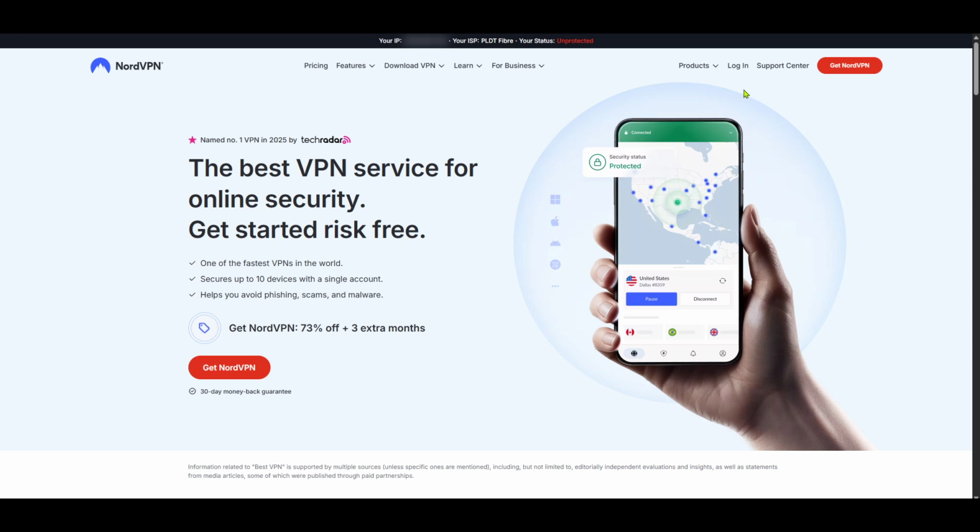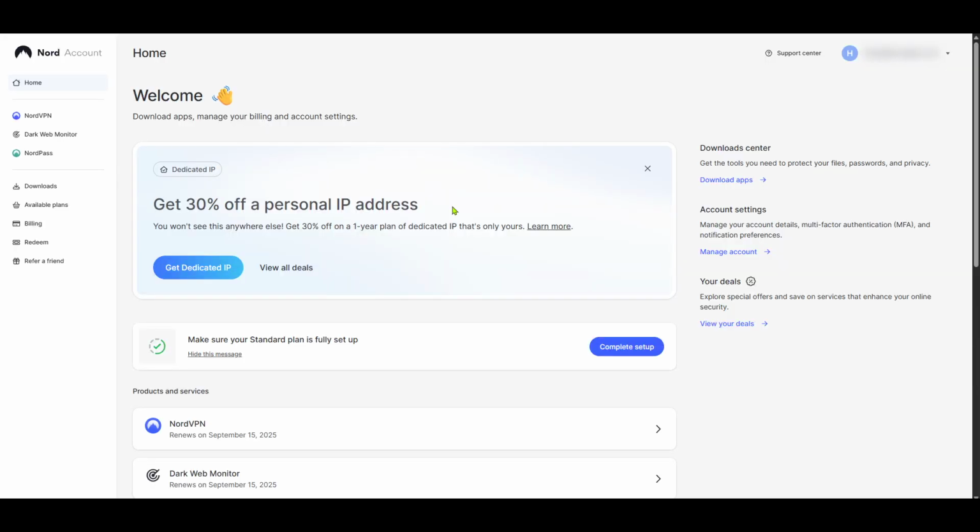This is your personal dashboard, and it provides a comprehensive look at everything tied to your Nord account. Here you can manage subscriptions, tweak security settings, and more. But for our task today, locate and click on the Download section from this dashboard. This will direct you to the Downloads area where you can choose the appropriate software for your needs.